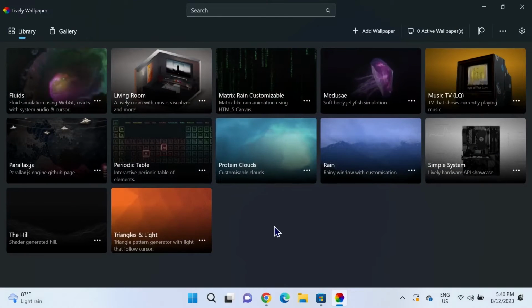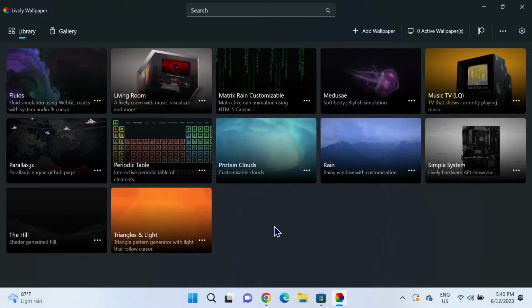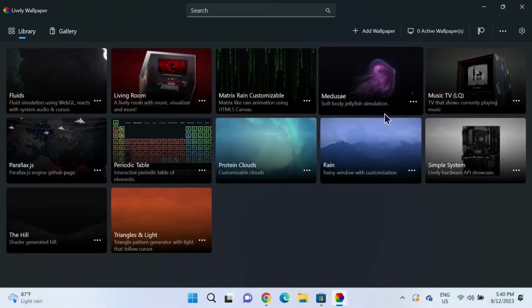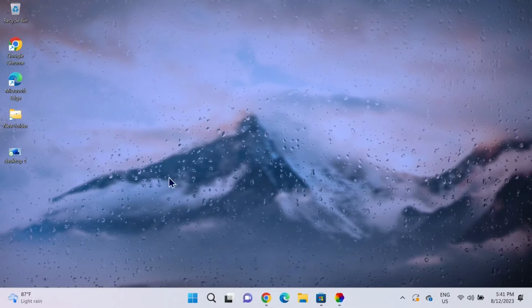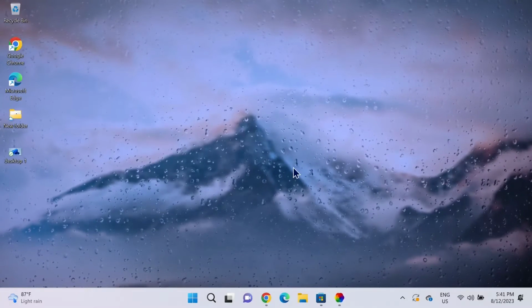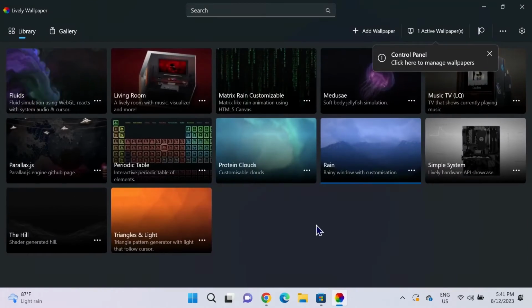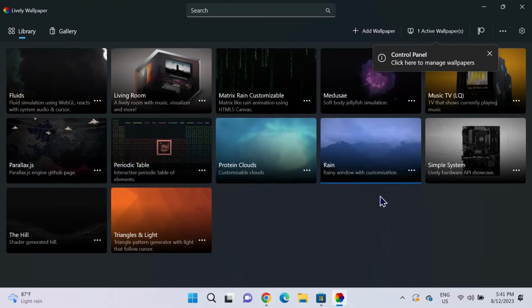Now in here, as you can see, we have a few that we can use right away. If I just click on this one and then minimize this window, as you can see, I already have a live wallpaper on my desktop, and you can also choose any of the live wallpapers from here.